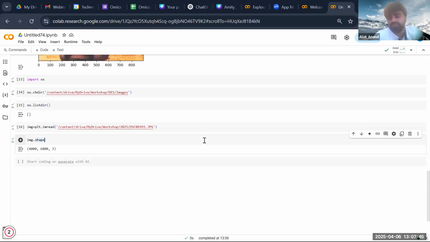This is one thing. Another option is what? You can directly give the complete path. If you can give the complete path, then it will read. Like you can see here, I'm giving the complete path. Like it is here, content/drive. Within the content, I'm in the drive. Within the drive, I'm in the my drive.